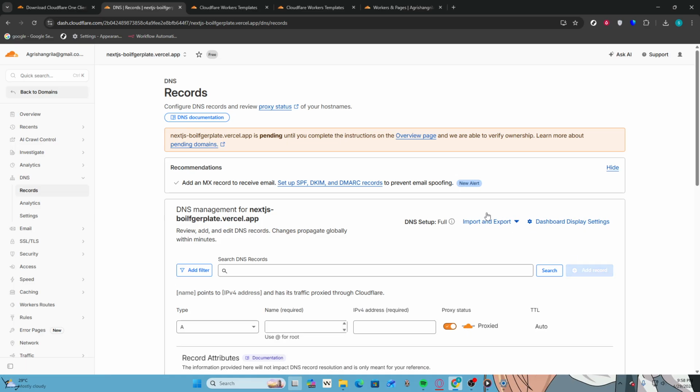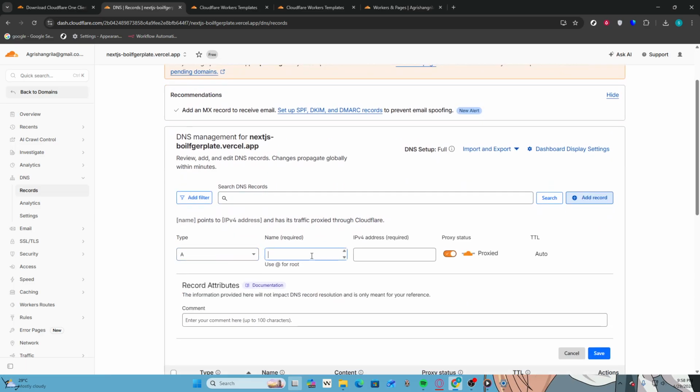A form will appear allowing you to specify the details of the new DNS record. Be mindful of the specific type of record you wish to create, such as A, CNAME, or TXT. Each type serves different purposes and has different requirements.